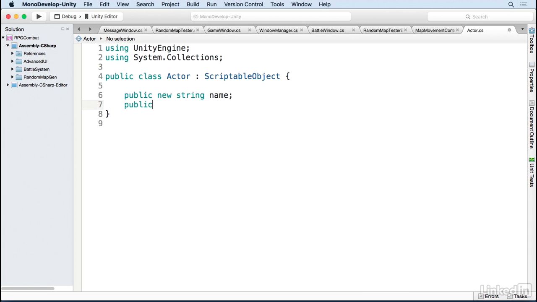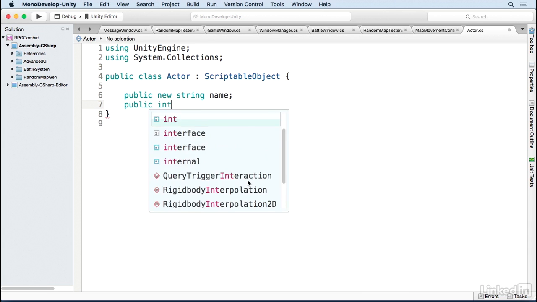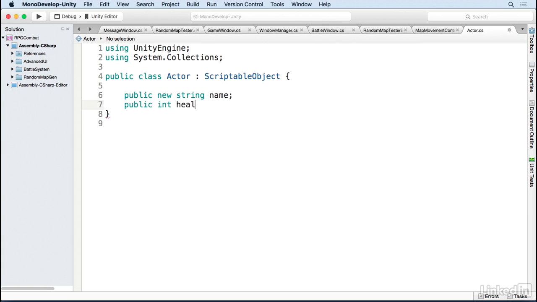Next, we're going to create another public property that's typed to an int called health. And let's create another int for our maximum health. Whenever we're dealing with health on an actor, it's important to have the current health value and the potential maximum health that that actor can have. This way, if we ever want to restore the health or we want to heal the character, we can make sure that the health always stays at the value we're expecting.